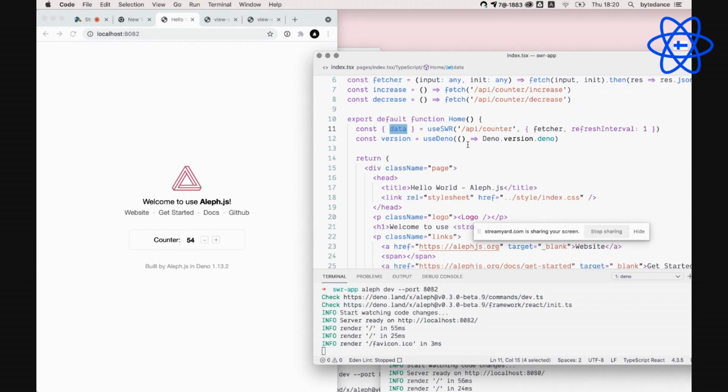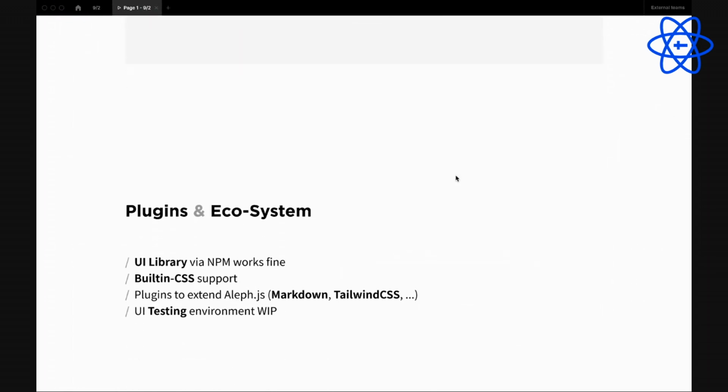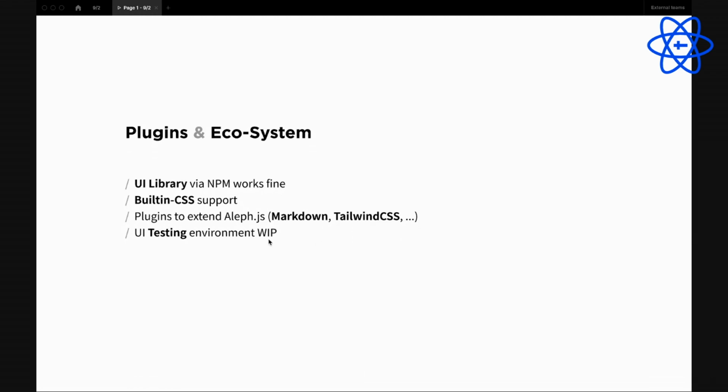So that means we can use the npm ecosystem. Like the example before, we can share a UI library from npm, and we have built-in CSS support, and also you can write a plugin to extend the Aleph.js runtime. For example, you can support Markdown pages, Tailwind CSS, and we have a plan to create some testing library for Aleph.js. This is work in progress.